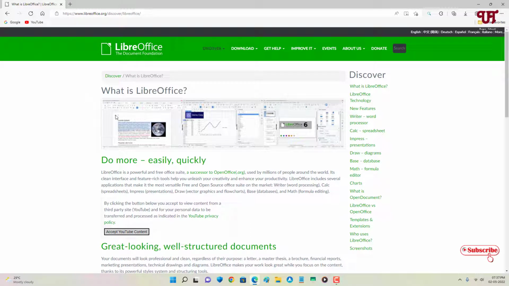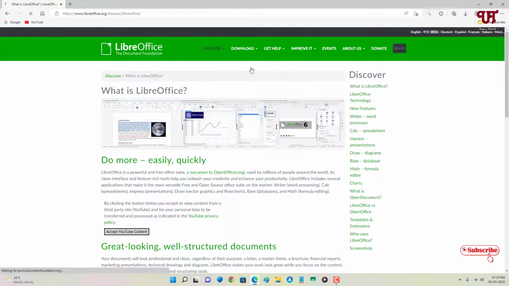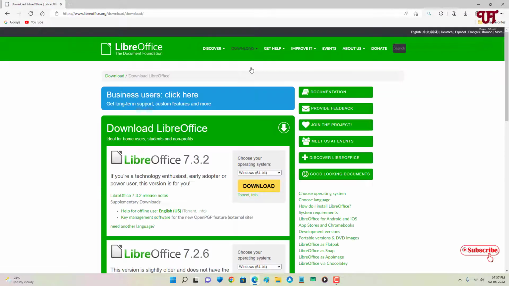So now you can see the official website, and above you can see the download option. Just click on it. And now you can see your first option, Download LibreOffice. Just click on it. Now below you can see your download option. Right now it has detected my operating system, so you can just click on it.